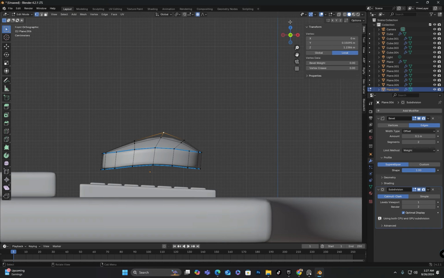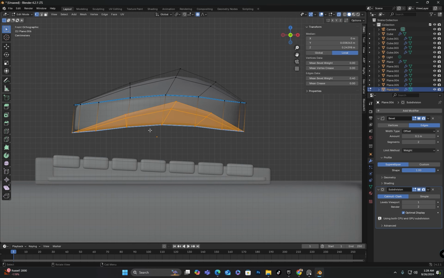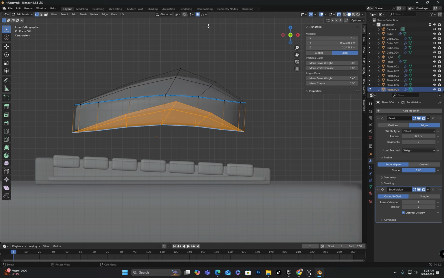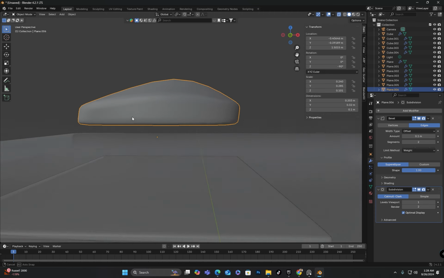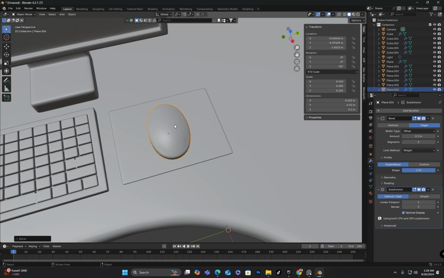After that, I will select all the bottom vertices, press S, then Z, then 0 to align all the vertices along the z-axis. Proportional editing is enabled, so I will disable it first and then align the bottom vertices along the z-axis again. And this will complete the mouse model.